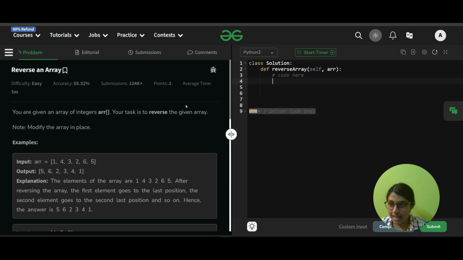So, reverse an array. You are given an array of integer ARR. Your task is to reverse the given array. Modify the array in place. Okay. In place means we have to replace the array with the new reversed array. So input is 1 for this and then we have to return this.